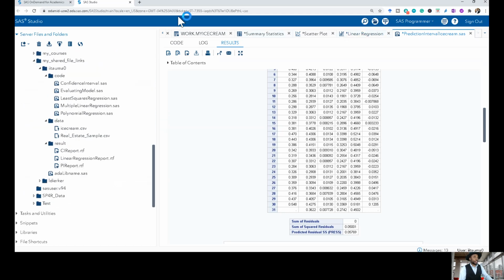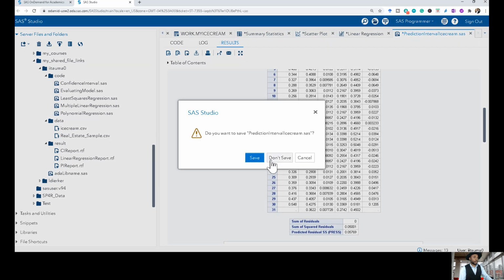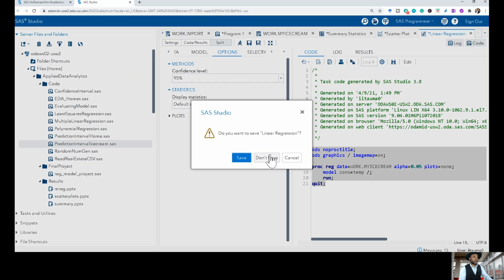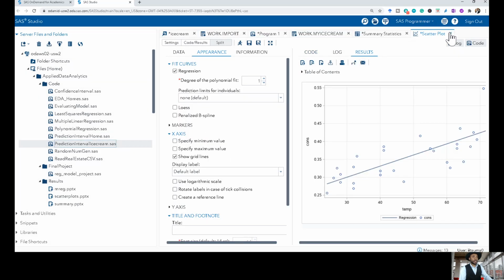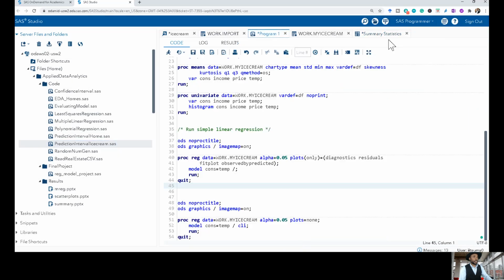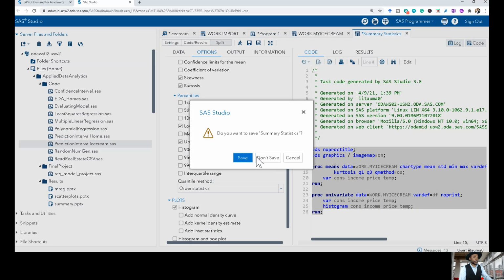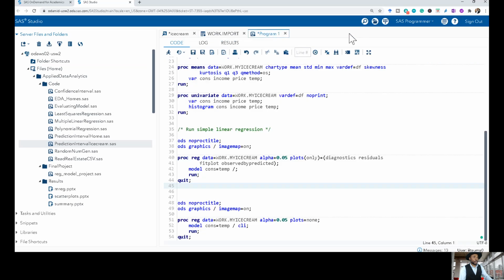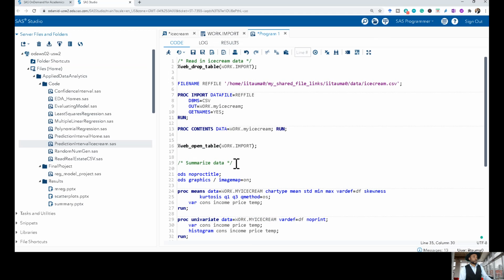Again, now let's assume we are done with this initial program. I can close this. Don't save it. Close this, we don't need it, don't save it. You don't need all the stacks, don't save it. We also don't need this. We are done with my ice cream for now, but now you can save this program.